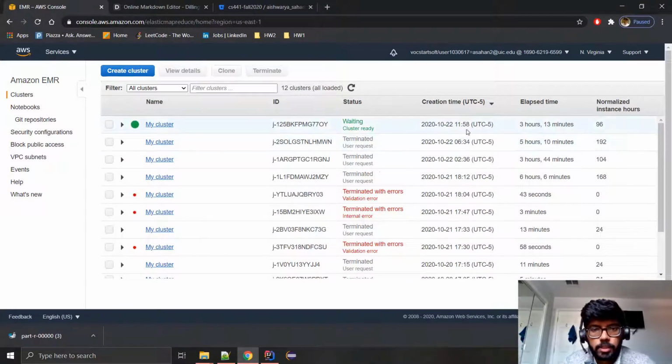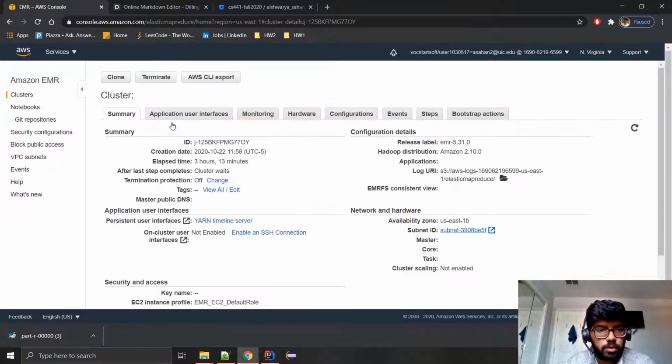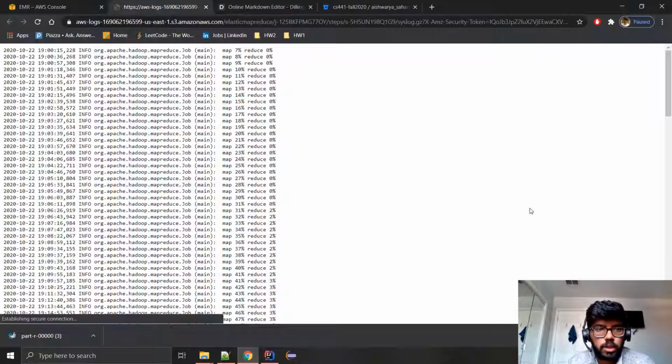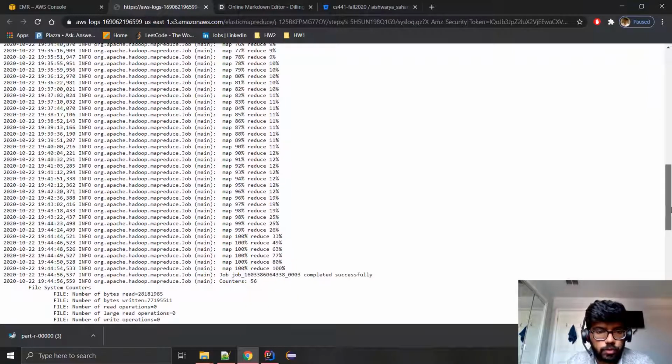As you can see, the MapReduce job has been completed. The cluster is showing in the waiting state, but it has completed the job. So to view the job, let's go to the steps. In that, as you can see, the custom jar has been successfully completed. And if you want to check the logs, you can see the logs of your MapReduce program.